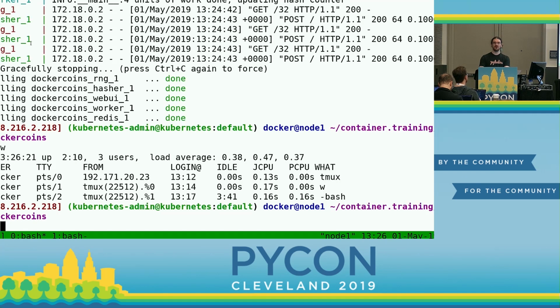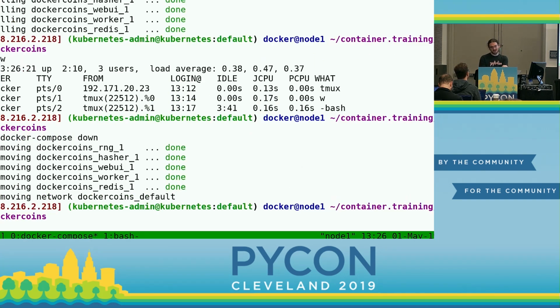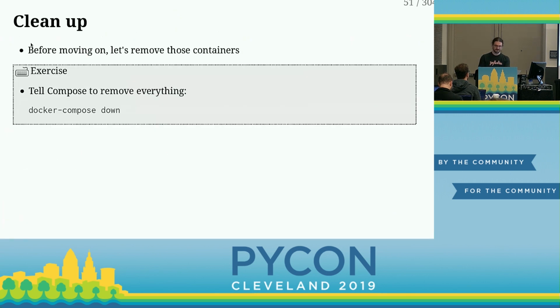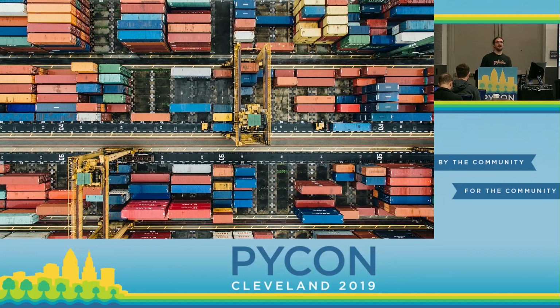The last thing we will do before moving on is docker compose down. That's the opposite action of docker compose up. It's going to shut down things, but also remove the containers and clean up all the resources that were allocated for this demo app. Okay, we're back to a pristine condition, and we can move to Kubernetes.